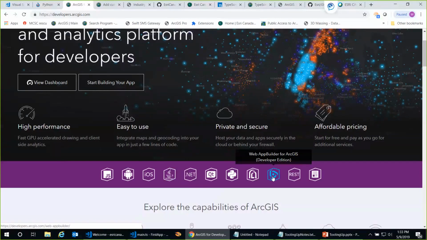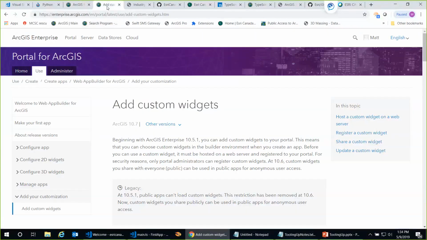All right, so I want to show you how VS Code works with the Web App Builder for ArcGIS Developer Edition, and I want to do it in context with if you're a developer and you're building widgets, how do you deal with getting your widgets to your end users, right? One of the interesting workflows is, I'm just going to open up this tab here. If you look at the ArcGIS Enterprise, and specifically the portal component, there's a help doc on adding custom widgets to Web App Builder Developer Edition.